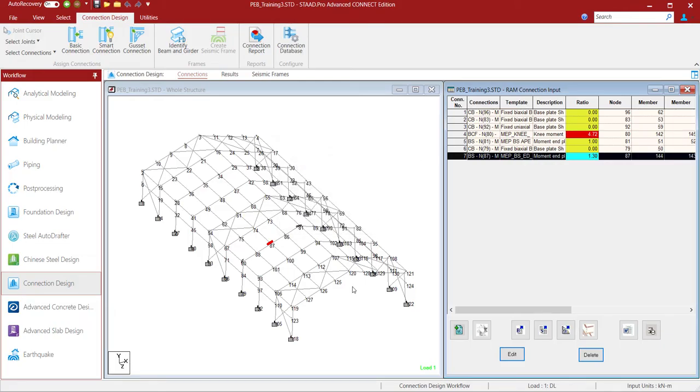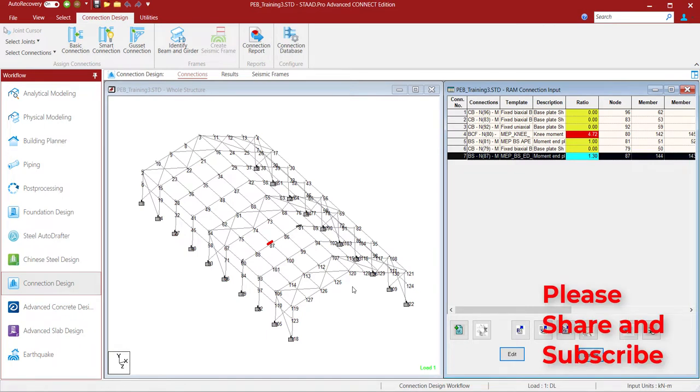Okay, so this is all I have to show you for a simple pre-engineered building structure where you can use the RAM connection to design a few of the most important connection types, which is very much relevant to this kind of pre-engineered building structure. So hope you have found this session quite informative, and please post your comment, and I will try my best to come up with some detailed video where I will talk more on the design criteria. Then after designing, I will just discuss the design report and all.